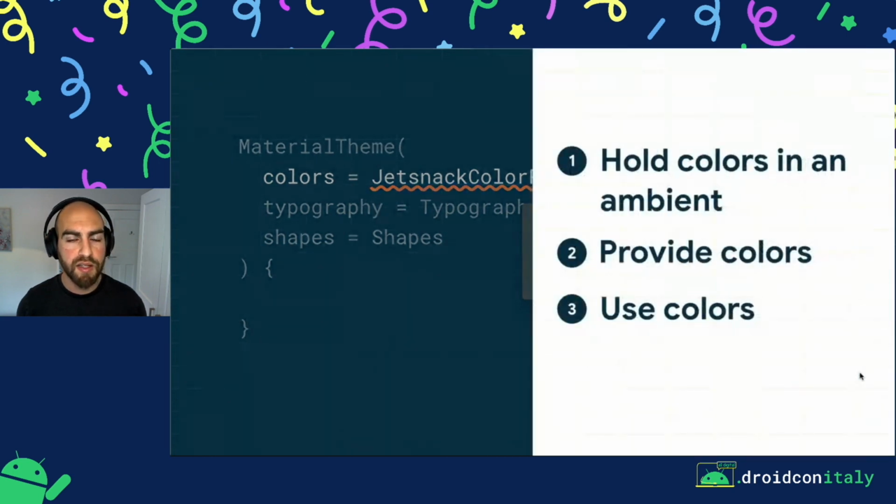So what I do instead is do the same thing that Material does myself. And there are 3 steps to this. First, you hold the colors somewhere in what we call an ambient, then you provide a value for that, and then use them. So wait, I just introduced quite a few concepts here. Let's walk through those one at a time.